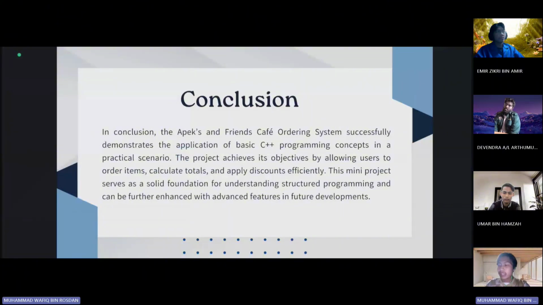The Apex and Friends Cafe ordering system successfully demonstrates the application of basic C++ programming concepts in a practical scenario. The project achieves its objectives by allowing users to order items, calculate totals, and apply discounts efficiently. This mini project serves as a solid foundation for understanding structured programming and can be further enhanced with advanced features in future developments.